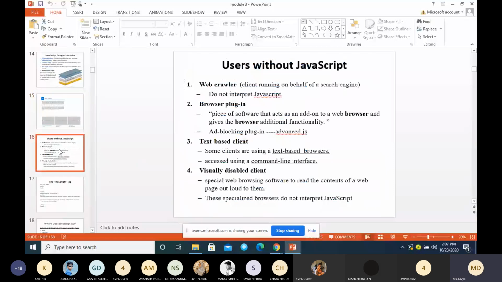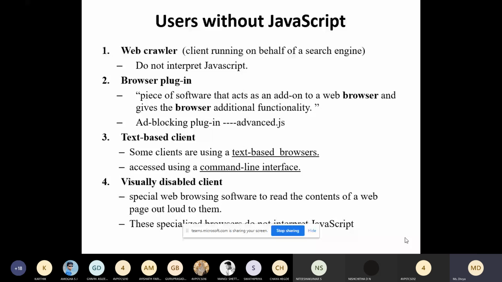The next one is users without JavaScript. One of the drawbacks of JavaScript is that sometimes some browsers may not be able to execute the JavaScript code. But the latest browsers we have are capable of executing the JavaScript code. So there are some drawbacks. What are the drawbacks?